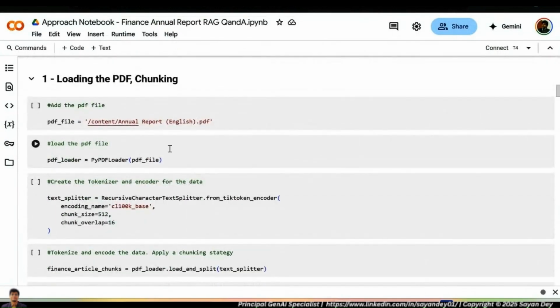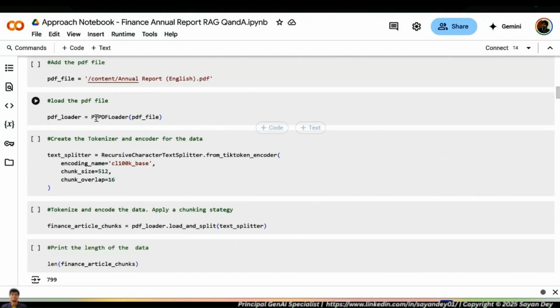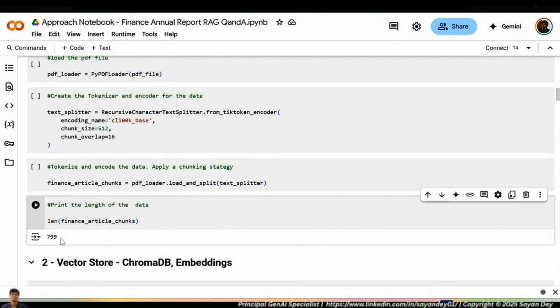You can see the approach is very similar. Again, we load the PDF file. We are using PyPDF loader. The solution is given to you. You can just straight away run it from here. So we are creating 799 chunks.